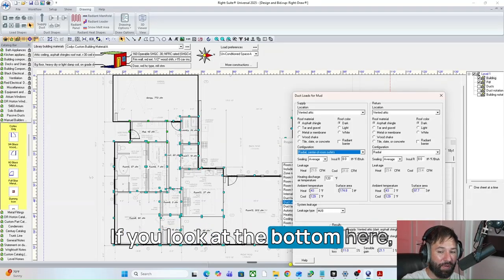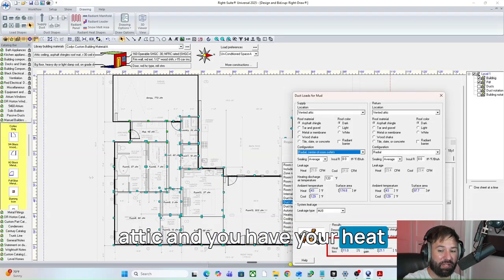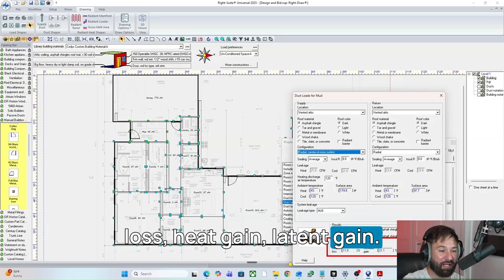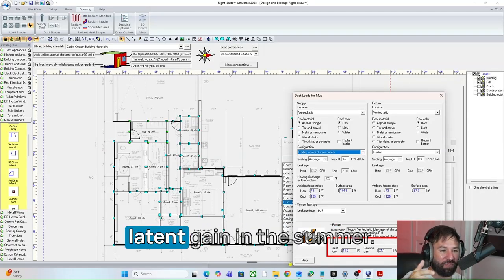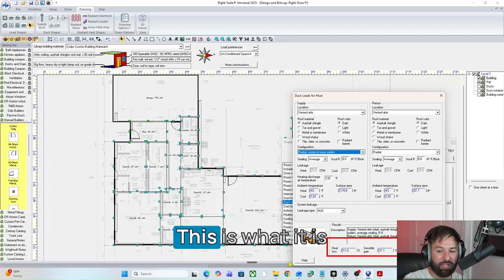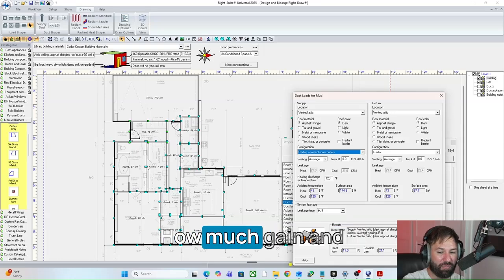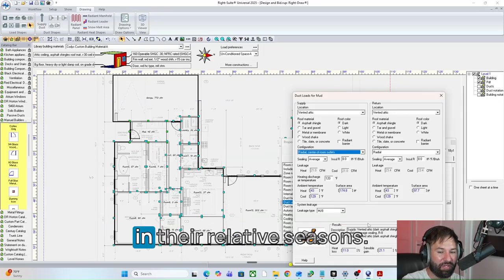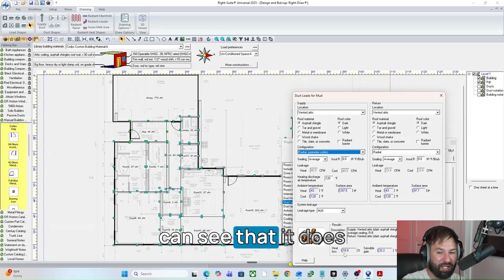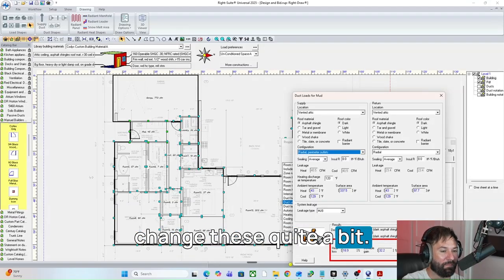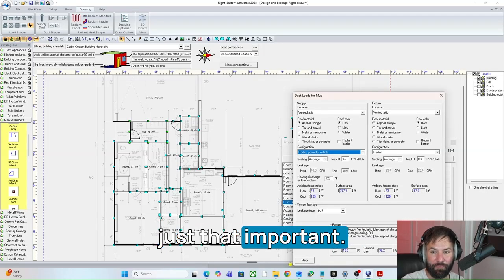If you look at the bottom here, you have the results of your attic, and you have your heat loss, heat gain, latent gain. So you have your loss in the winter, you have your sensible gain in the summer, and you have your latent gain in the summer. This is what it is calculating that the gain and loss is going to be through the ductwork, how much gain and loss is going to happen through that ductwork in their relative seasons. Again, if you change to perimeter outlets, you can see that it does change these quite a bit. Duct gain goes way up. Keep coming back to this because it's just that important.